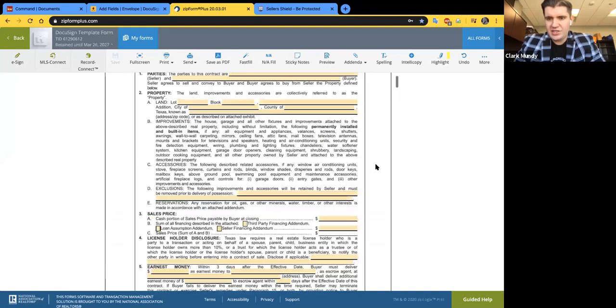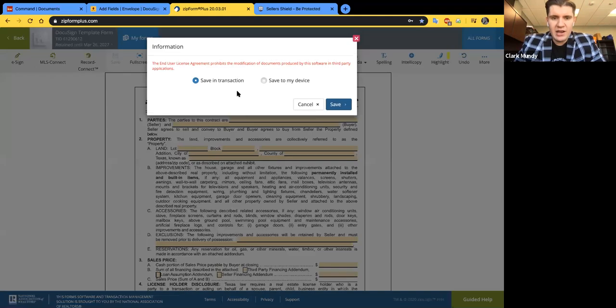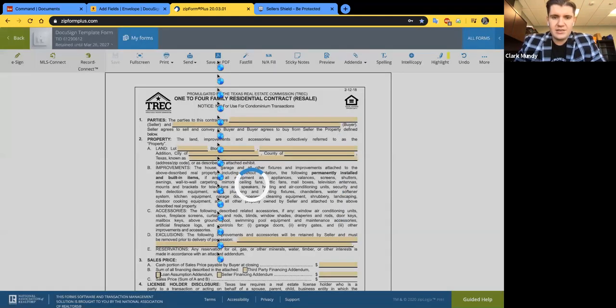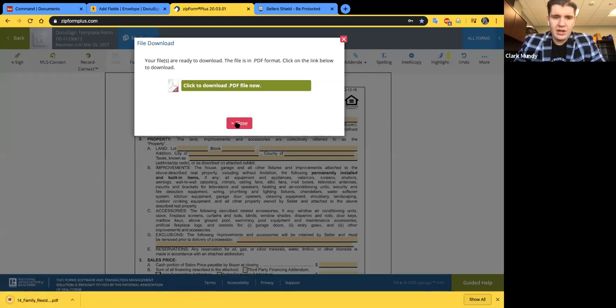Or if you want to stay just on the lean side of things, you can just add text boxes when you're actually typing in the contract itself. If that's the way you want to do it, you really have both options. So we would hit save as PDF, save to my device, save, click to download. So we've got that PDF downloaded.